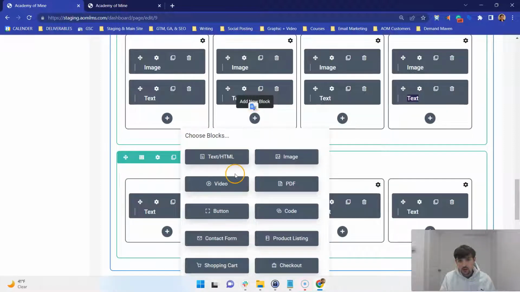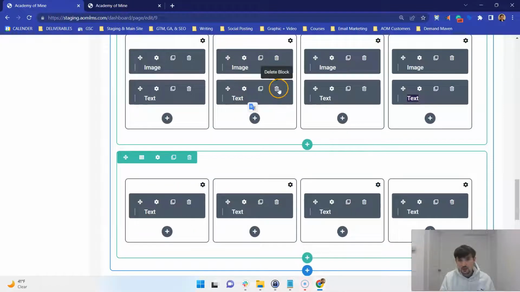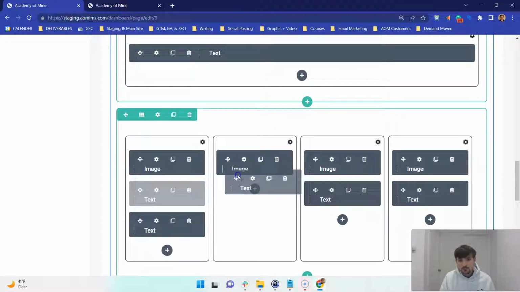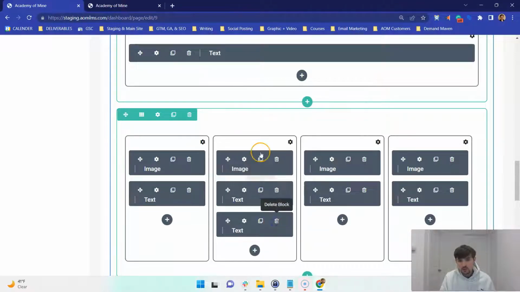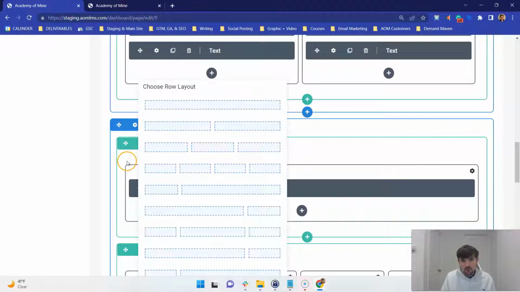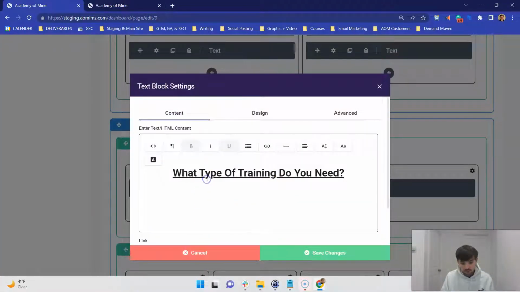Now, if you ever want to create new text blocks from scratch, you can click Add New Block. And you have a choice to click through these different blocks. You can also delete blocks. You can hold blocks and move them. You can clone blocks, as I showed you before with this text block. The thing you want to remember is there's sections, and within a section there's a row. And for instance, let's change this row. Just as a reminder, this text module right here is the what type of training do you need.